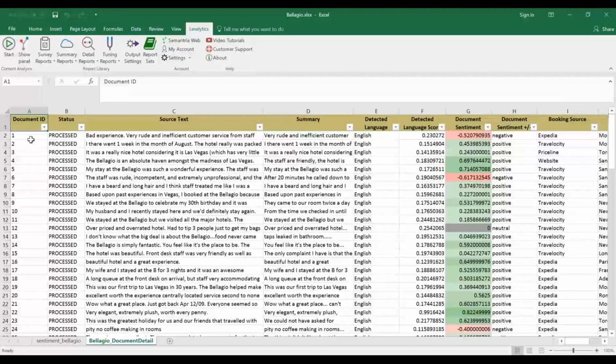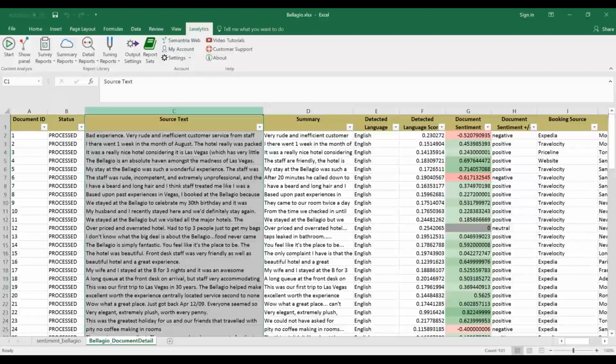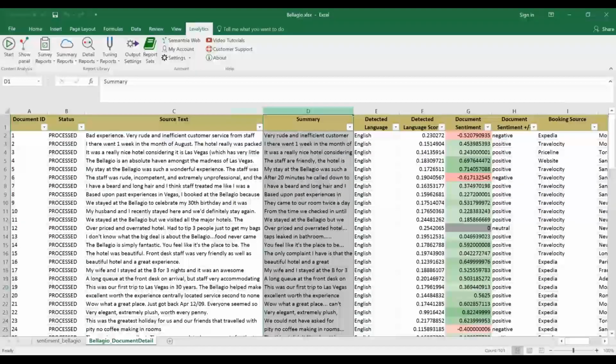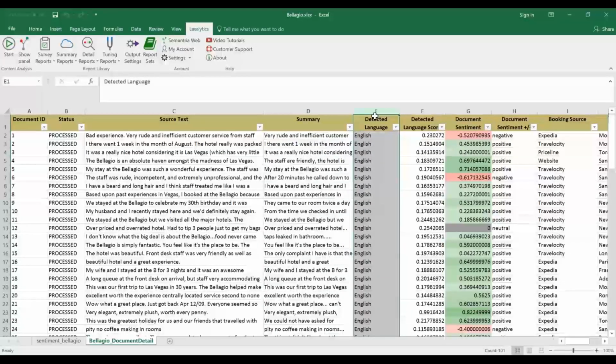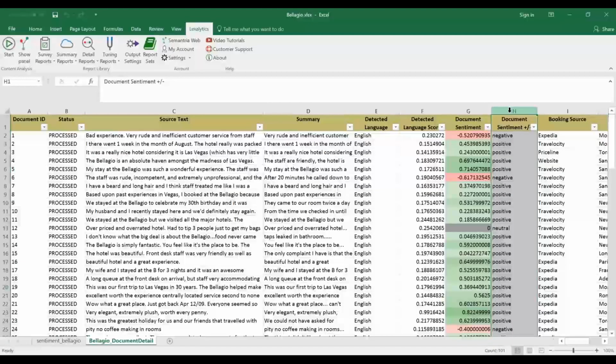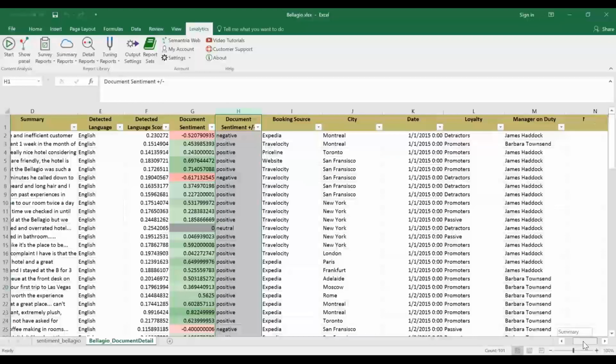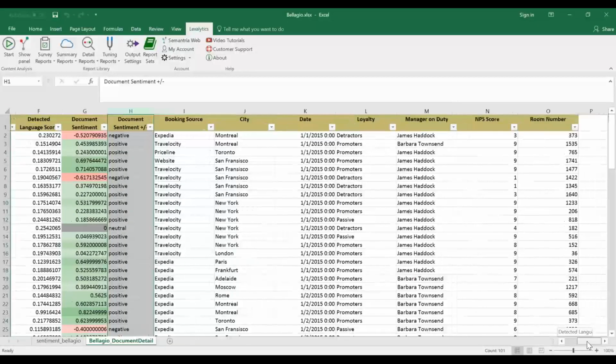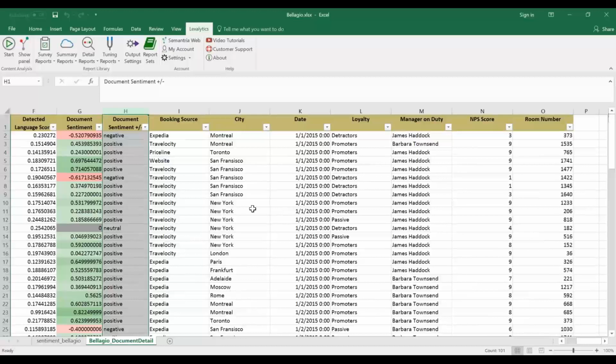This report shows us the document ID for each document that we analyzed. It gives us the source text. It gives us a summary of each document. It gives us the language the document is in. It gives us a sentiment score for each document, and also a polarity, whether it's negative, positive, or neutral. And it also ports forward all the structured data that you were collecting as a part of the data set.